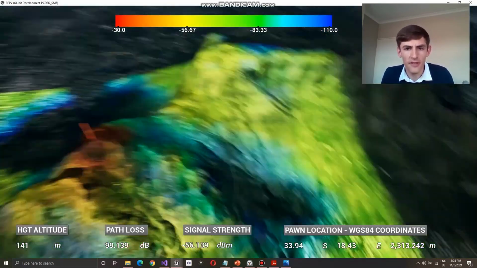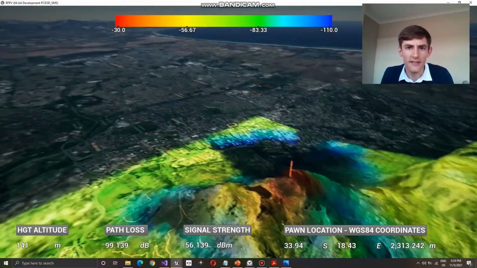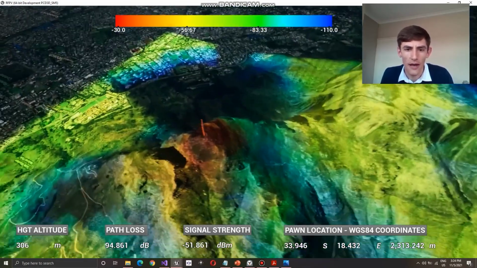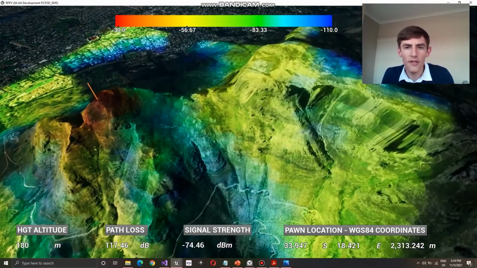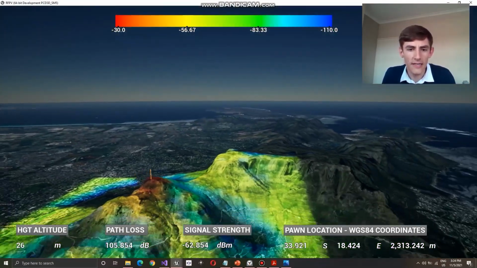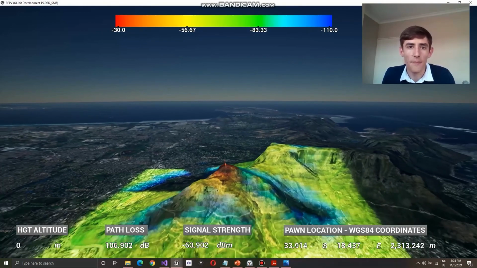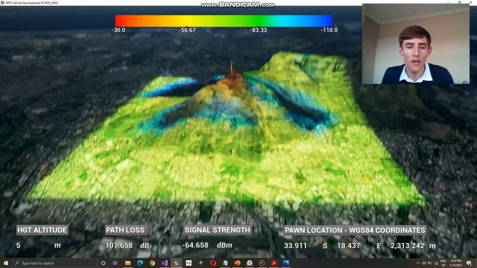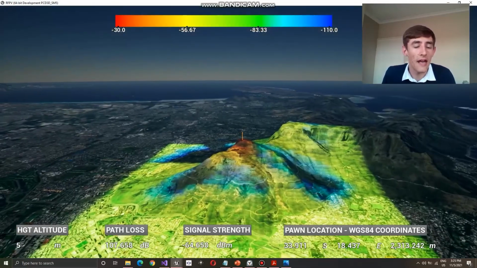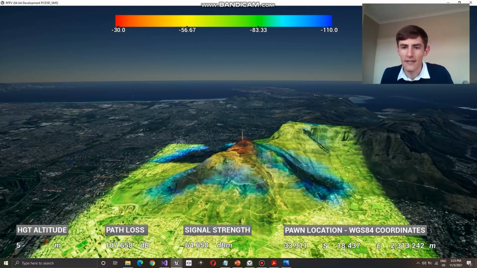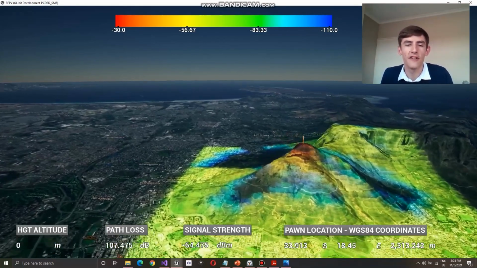Again, red is our strongest signals, and there's the existence of some coverage holes here underneath. As our character moves through the world, we can clearly see our signal strength based on the chosen propagation model indicated below, as well as our path loss, as well as our altitude above sea level, which is extracted from the HGT SRTM dataset from NASA, and our live location as we navigate through the world.